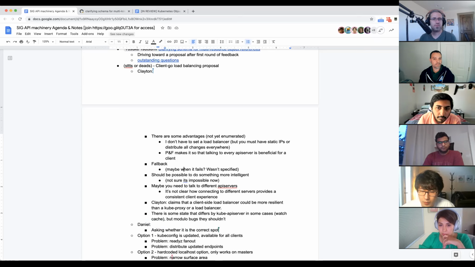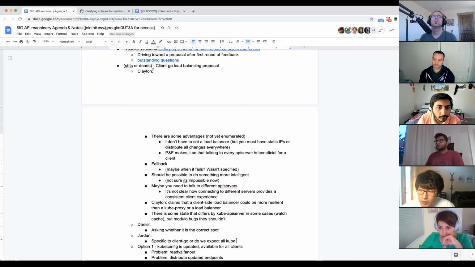I think the kinds of questions I would like to see answered are things like, do we see this as specific to Client Go, or is this something we expect all Kubernetes clients to have as a capability? If it's expressed in a kubeconfig, then that seems to indicate that it would be able to be consumed by all of the clients we produce that read kubeconfigs. So that's one question.